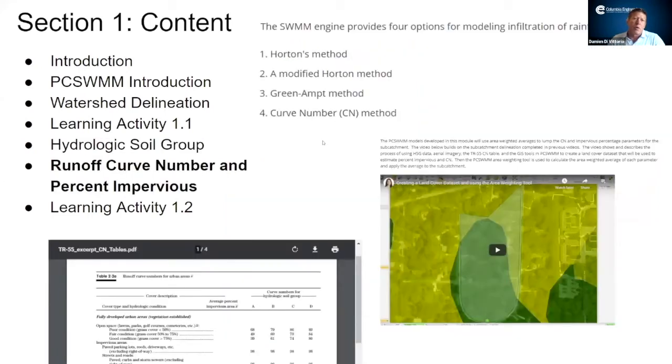And then we have a discussion of different infiltration methods used in the SWMM engine. For simplicity and ease of use, we're using the CN method, but mentioned some of the other ones that are available in the SWMM computational engine, and take them through how to create those data sets using the GIS tools inside of PCSWMM that sets them up for learning activity 1.2.